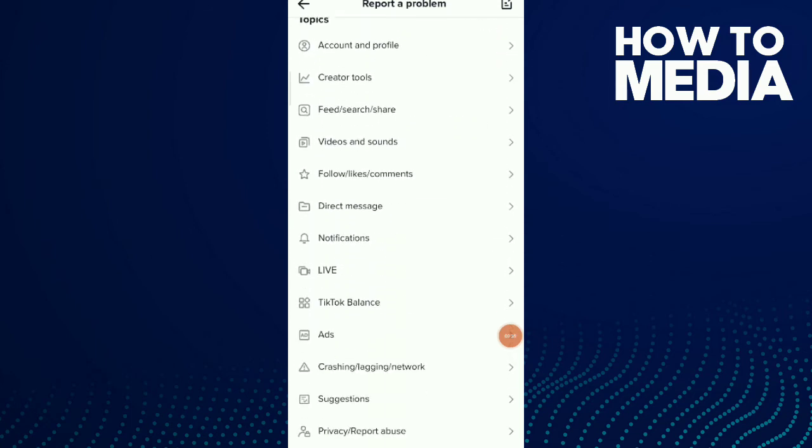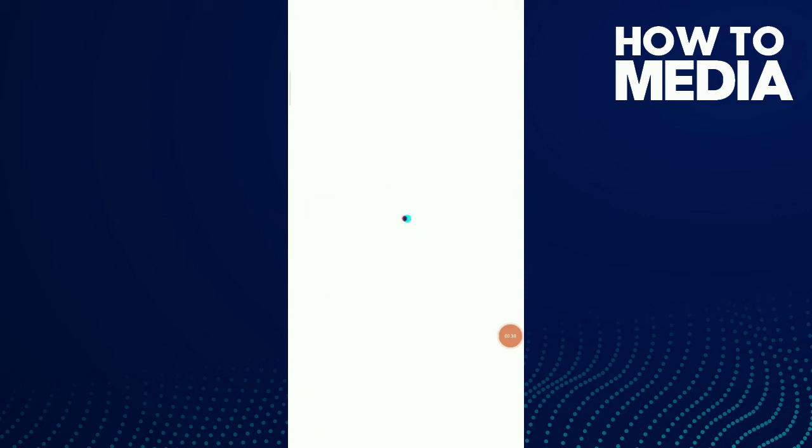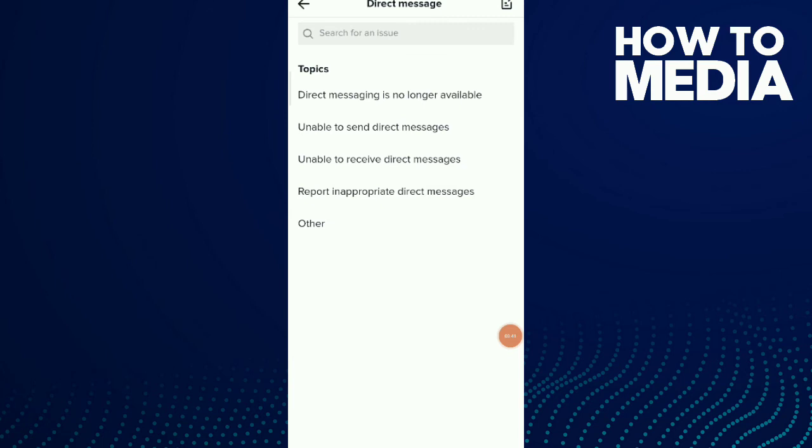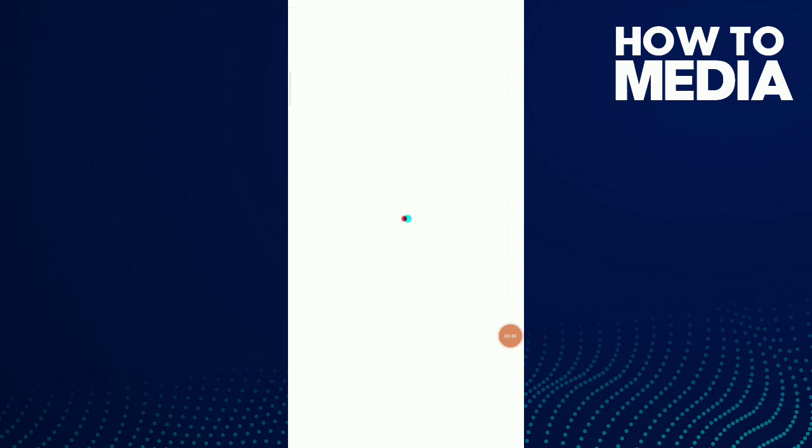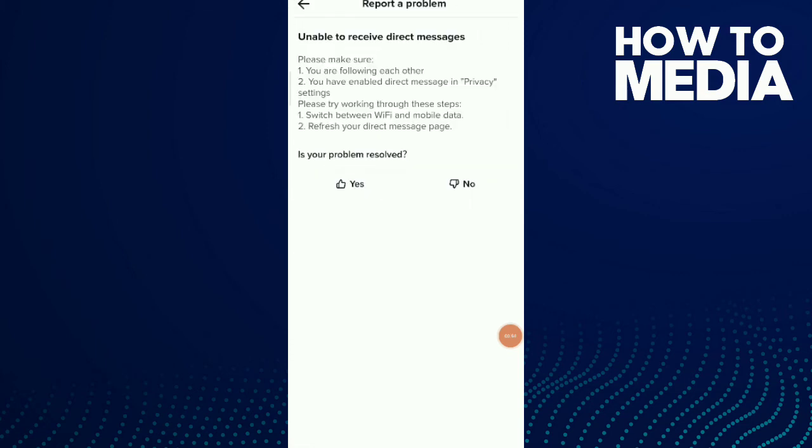Now go to the bottom and tap on direct message. Now click on enable to receive direct message and click on no.